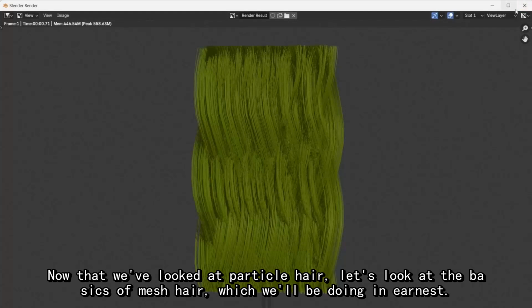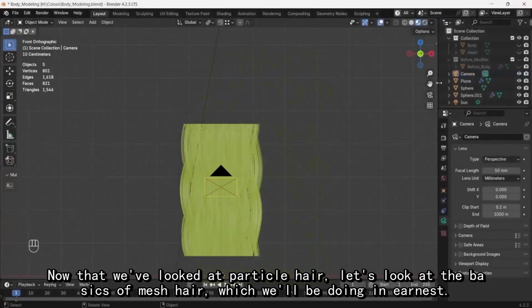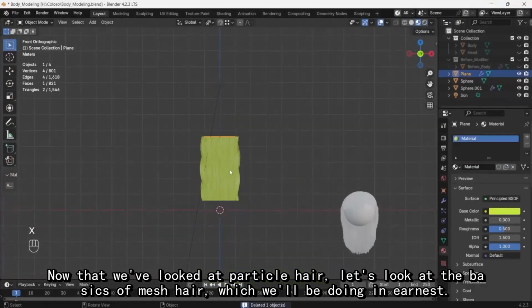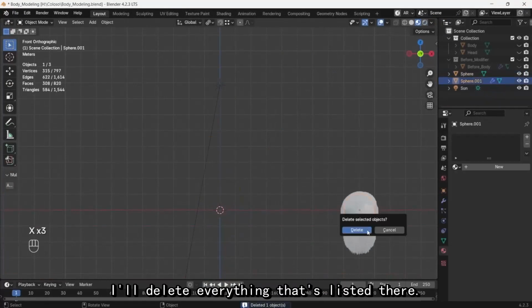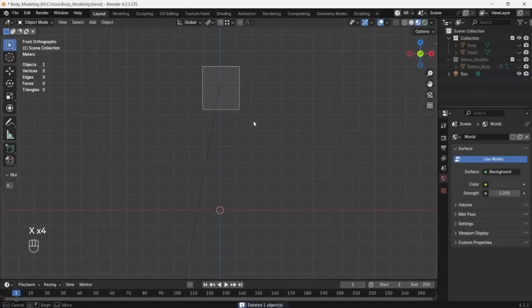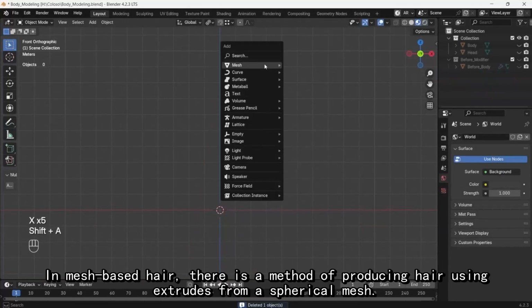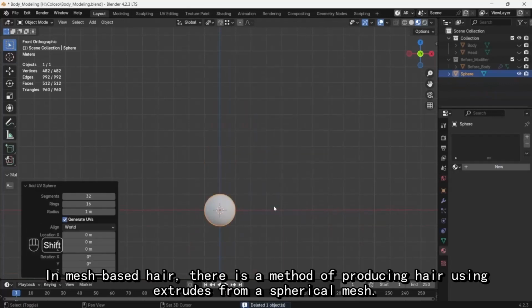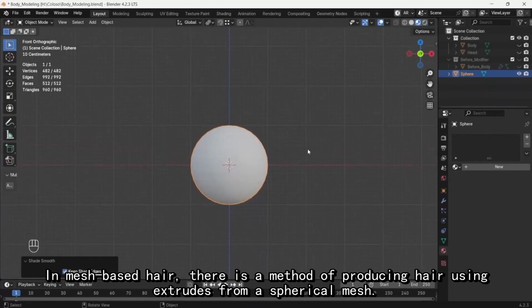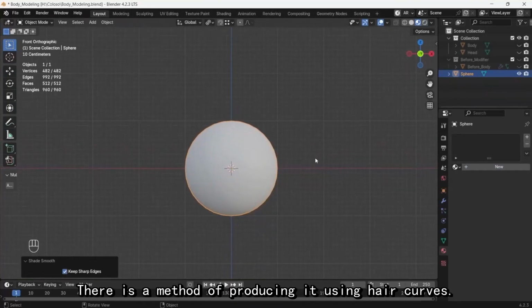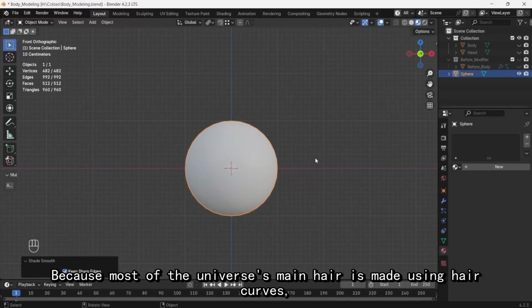Now that we've looked at particle hair, let's look at the basics of mesh hair, which we'll be doing in earnest. I'll delete everything that's listed there. In mesh-based hair, there is a method of producing hair using extrudes from a spherical mesh. There is also a method of producing it using hair curves, because most of the main hair in the universe is made using hair curves.